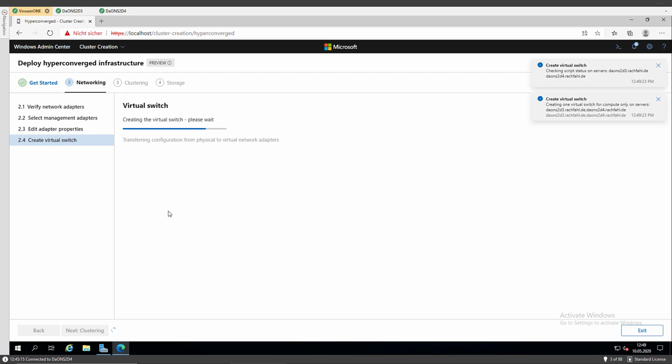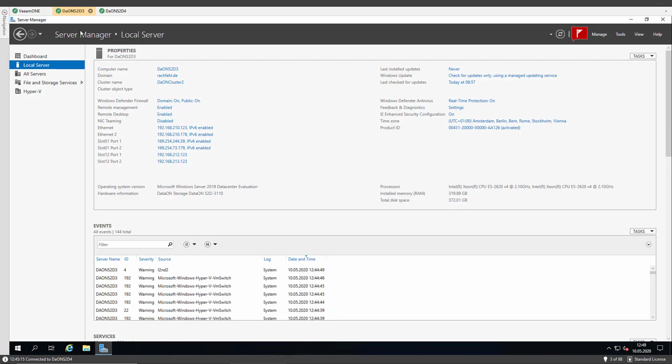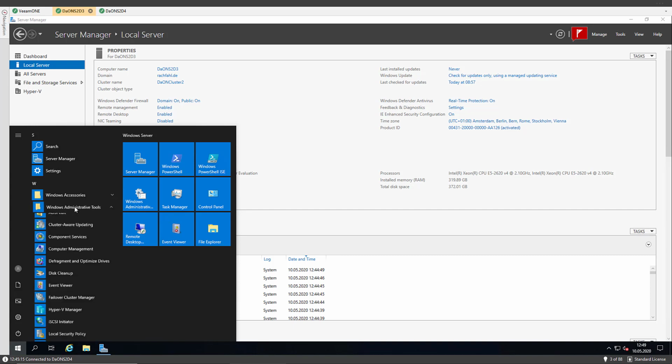So let's go on with the creation of the switch. It takes a while, so I could tell the story here while we wait, but unfortunately I didn't. So we wait a moment, and we can now go to the host, and here I can open the Hyper-V Manager.